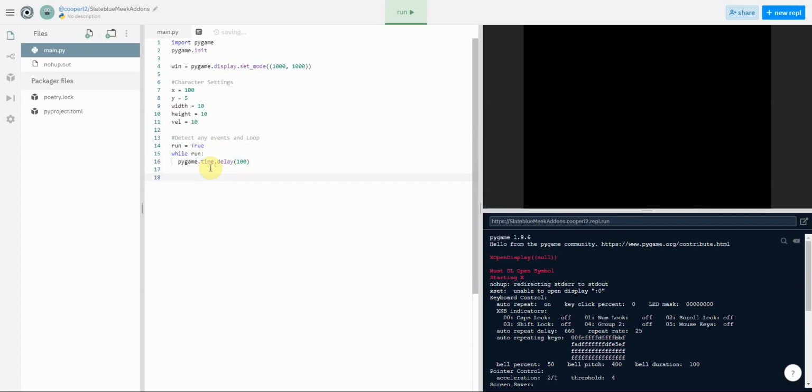I also don't really want you to worry about what I'm doing next. You have to do it, but don't think too much into this. We're going to write for event in pygame.event.get, and we're going to put a colon. And we're going to do if event.type is equal to pygame.QUIT in capitals, colon, run equals False.